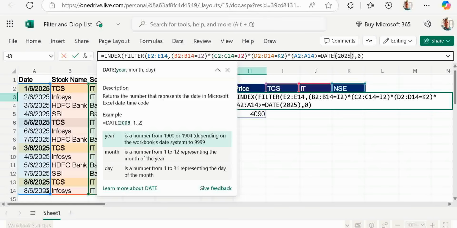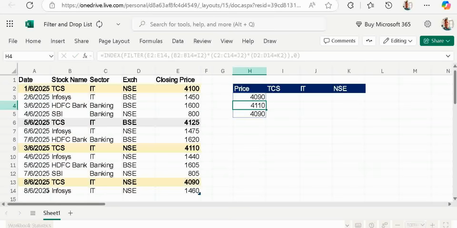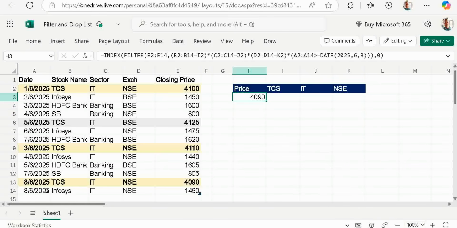2025 June 3rd. We can add it, enter. So only one result will come. Like that we can create multiple filters in the INDEX function so that we will get only the selected result.